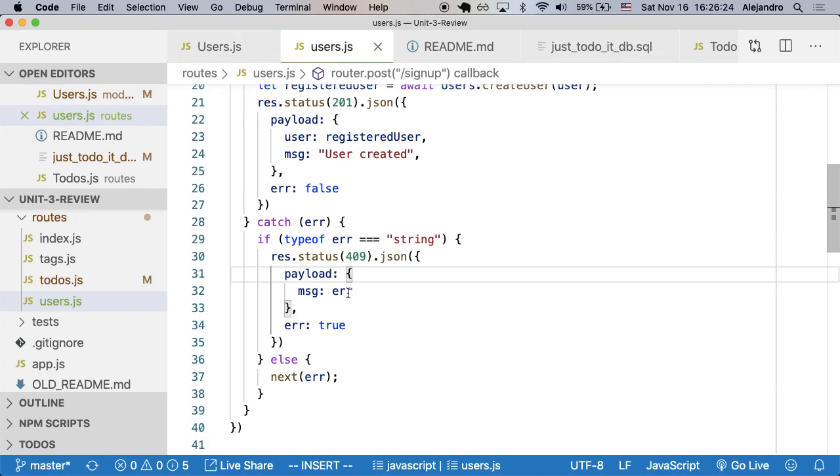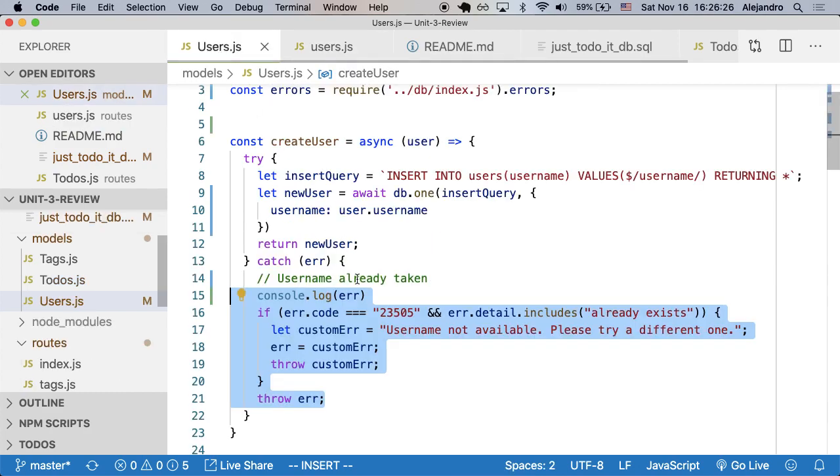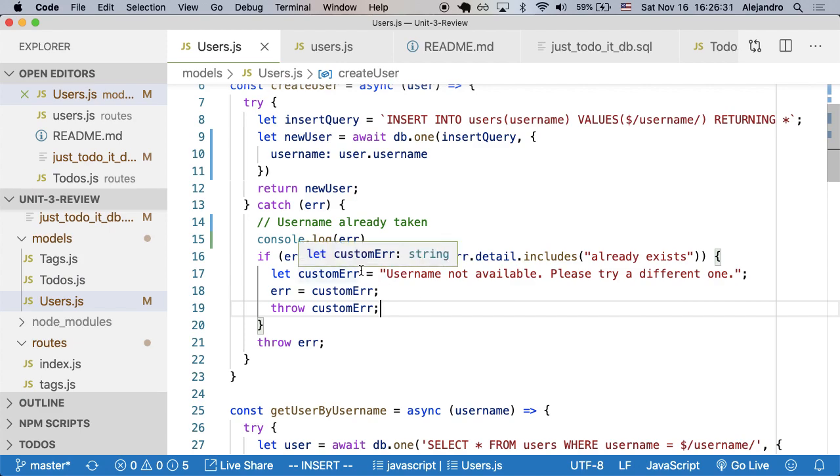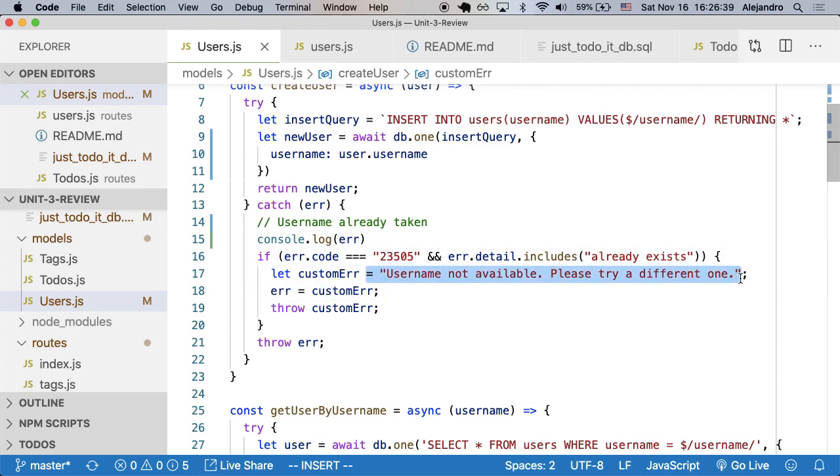Now, on here, I'm having this custom message saying username not available if the error that comes from PG promise matches these two conditions, right? This one and this one. And I'm changing the error from an actual error to a string.